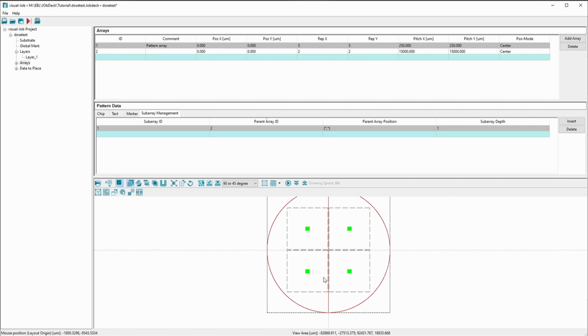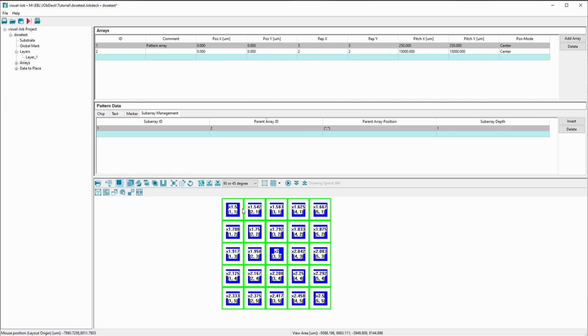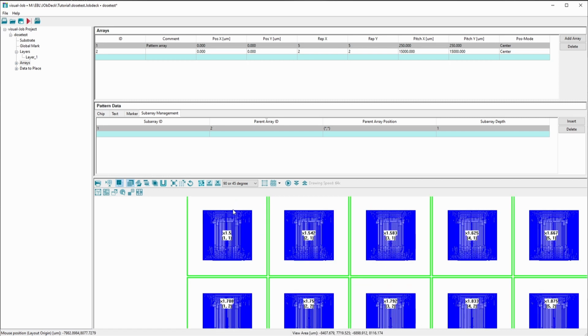And now we have instanced our pattern array into these 4 array items. What we would then also like to do is to add a dose label. Now this can be done from the text option. To begin with, I'll simply add a text that just says dose. Then you have to explicitly tell it what array to place this in. So we will place this in array number 1.